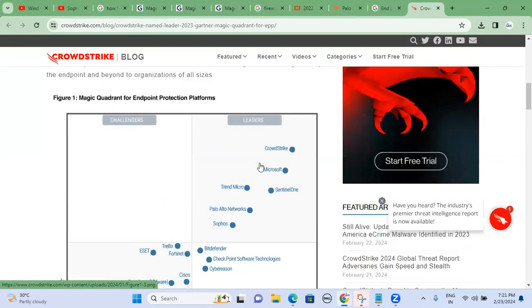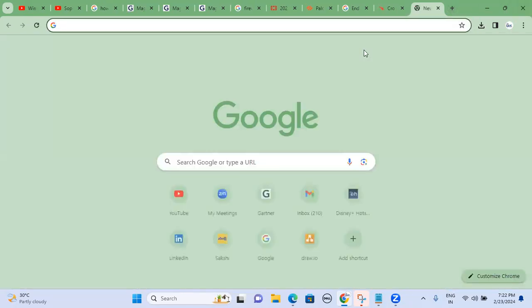As I said, if you want to purchase any EDR tool or endpoint protection tool, obviously whoever is the leader, we can purchase. That is the way customers or clients will purchase the tool. So that is about the EDR side. I will explain one more, maybe web gateway or proxy.